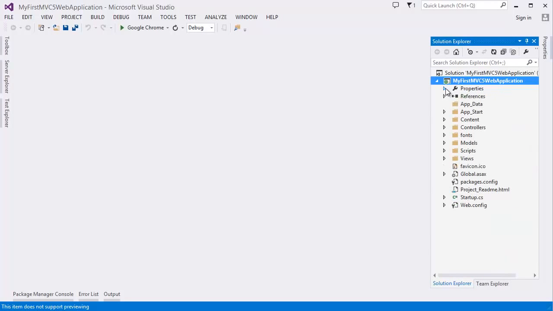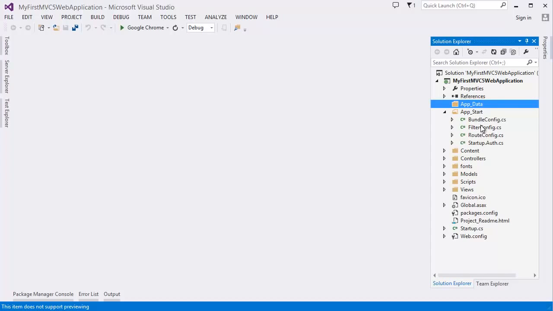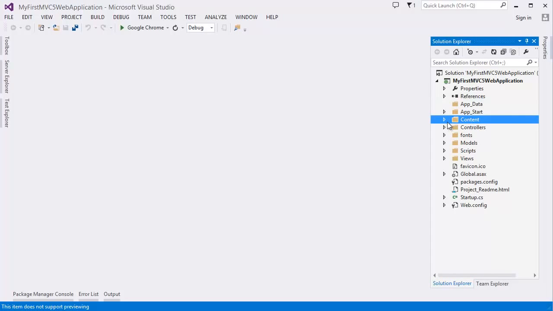and these are properties. App data, here you may have database file. App start, there are some files. I will go through about these files in the next tutorial. Then content, there are your CSS files, and here is a controller. You can see model, view and controller. So other folders are fonts and scripts.